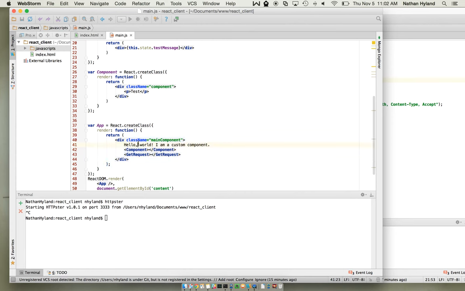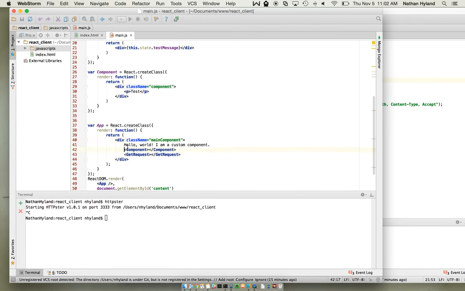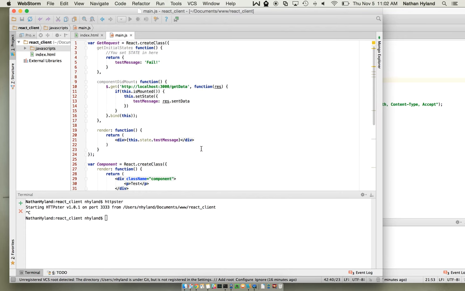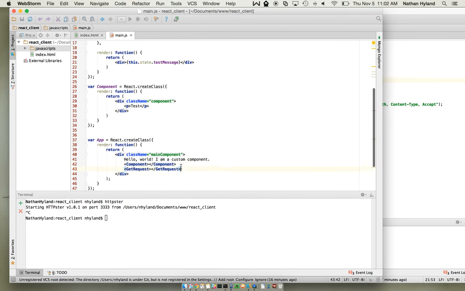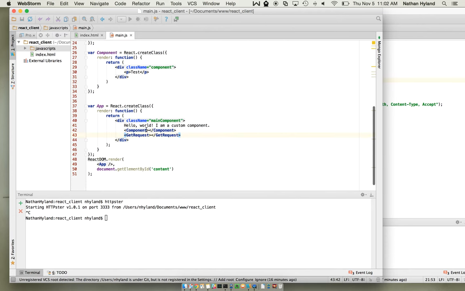And render is going to return a div with the component, which is right here, and then below that the get request, which is up here. You can also have ways of saying, URL equals whatever, or whatever in here. You can also nest components in here. I haven't set it up for that, so it wouldn't work, but you can also say component, and within component get request. I just haven't done it.